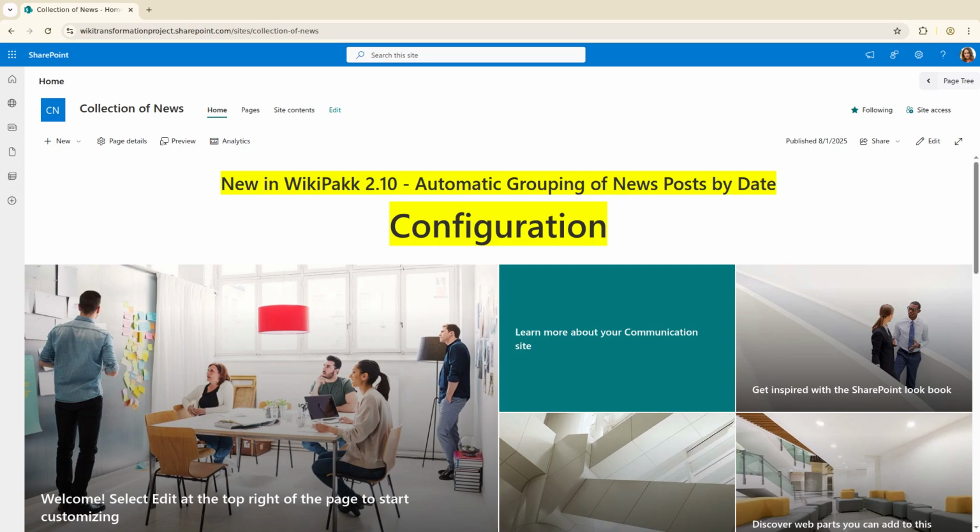WikiPakk 2.10 adds a new feature, automatic grouping of news posts by date. There's a separate video available showing how that looks in the tree and how it works. This video is about configuring two things you might want to change about the automatic grouping.